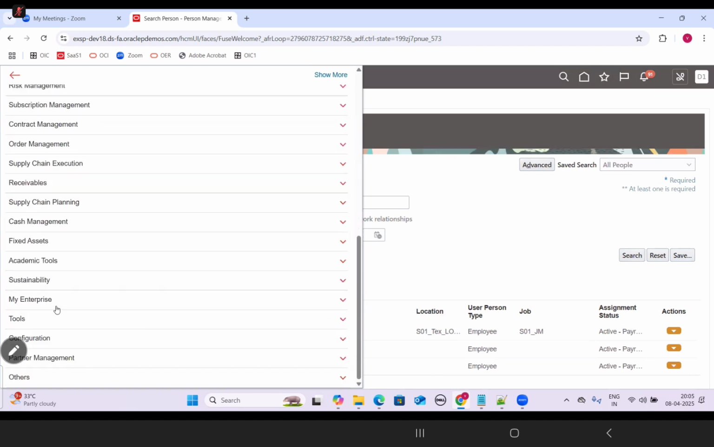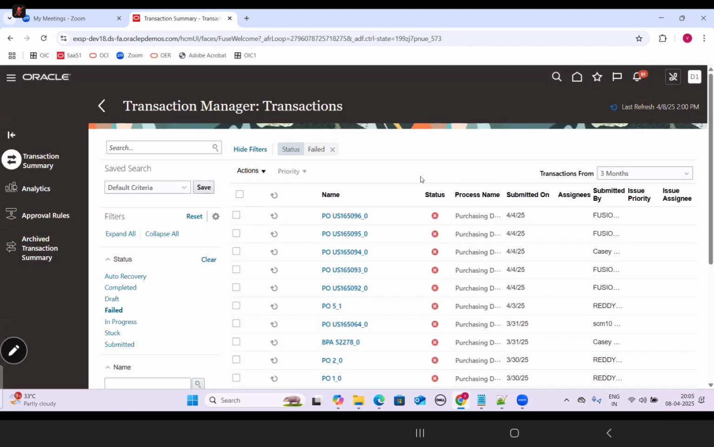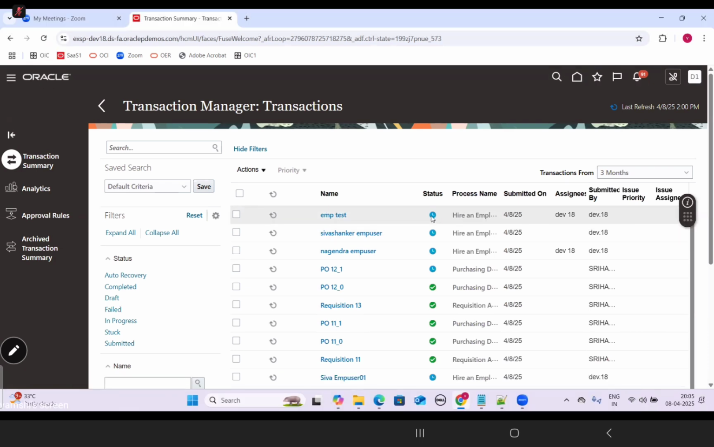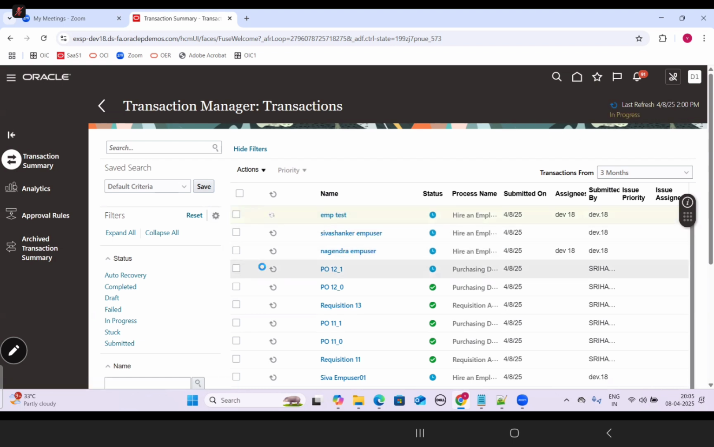Over here, transaction console. So it is coming as stored.